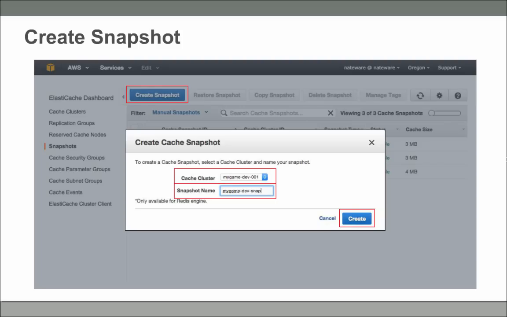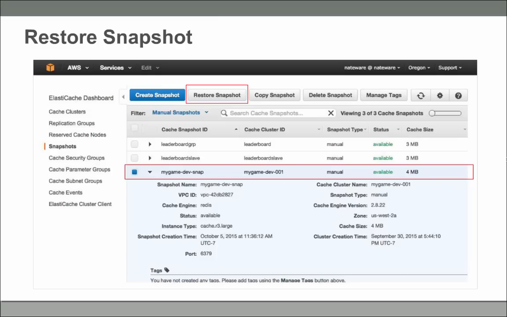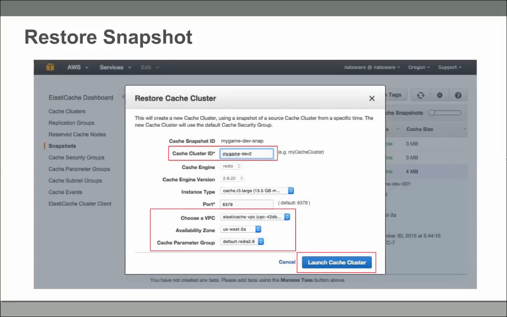What you see here is you click on Create Snapshot from your console. Now you see that it's the right cluster. You put the name that you want, and you're done. Once it's done, you will see it in the list of snapshots. We snapshot our My Game Dev, and you see that this snapshot is now available. Now you can click on it and click on Restore. It will get you to this screen.